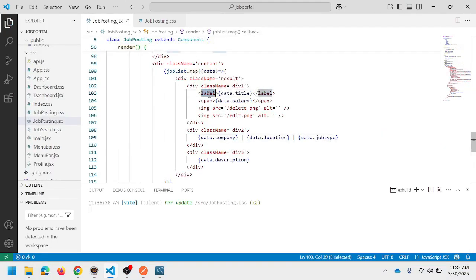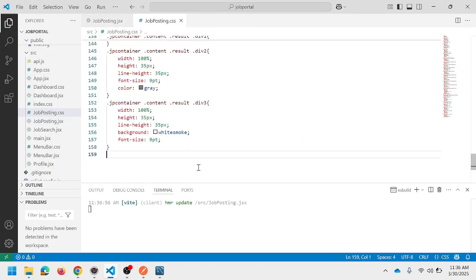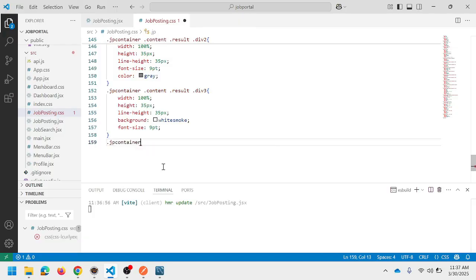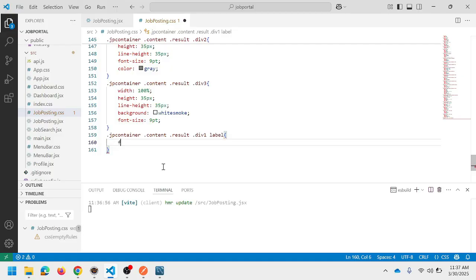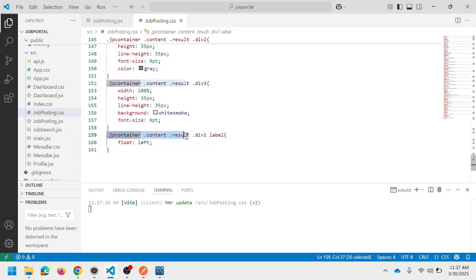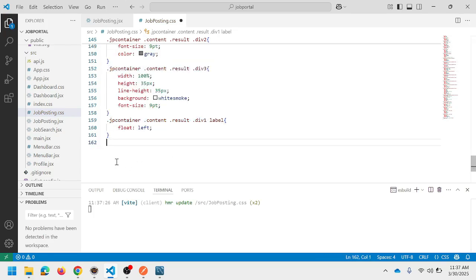Then define a style for the label, span, and image tags. So go to jobposting.css, start from its parent .jp container. Inside there is a class content. Inside result there is a class div1 and then label tag. Display the job title on the left hand side, so float left, and define style for the span. So copy this path and paste it and define style for the tag span.